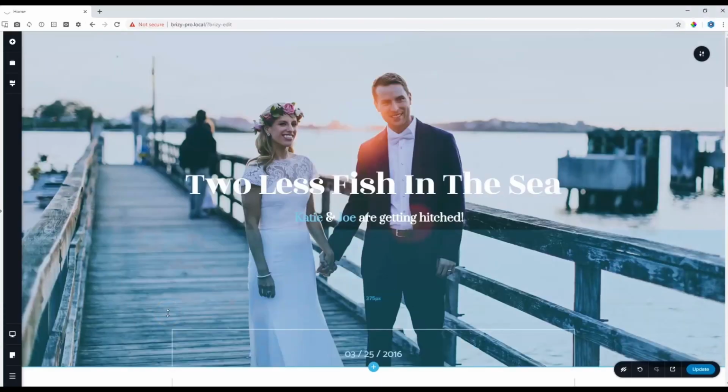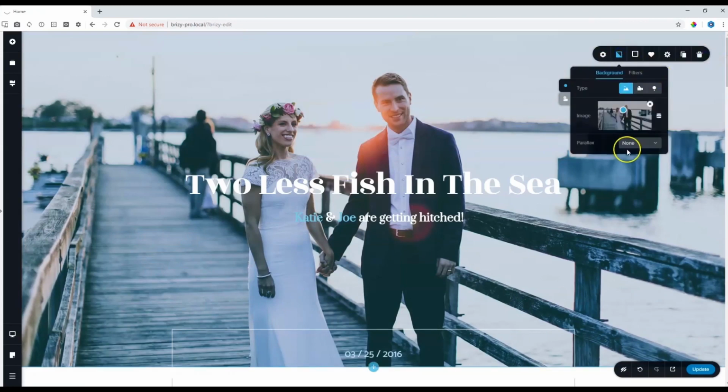Parallax background images create an effect where the background image is stable and the website kind of moves over it. In Brizy, that is done within the blocks. For this site, I want this background image to have a parallax effect. Go to the settings of the block and then go where the image is within the background.